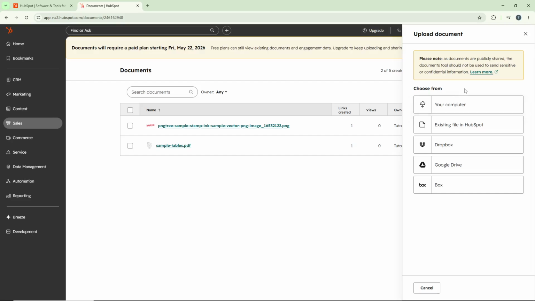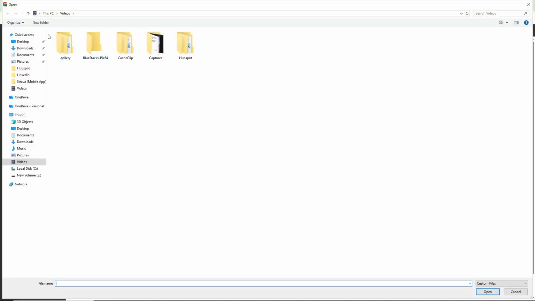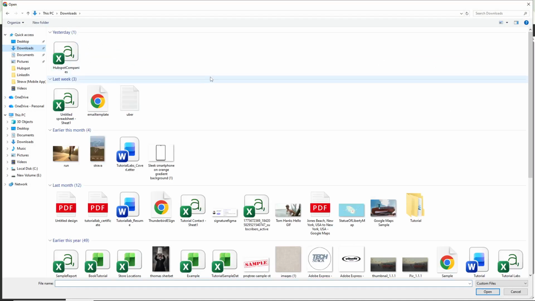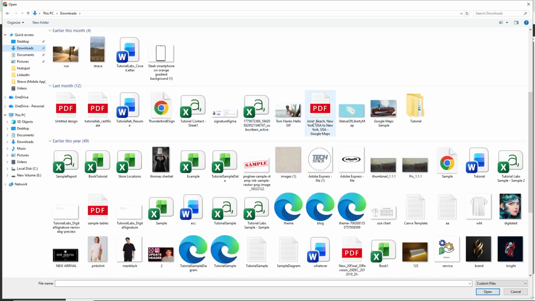For this example, we're going to click on your computer. This option allows you to upload a document that's stored locally on your device, which is the most straightforward method if you have the file already downloaded. Once you click on your computer, your system's file browser will open up.